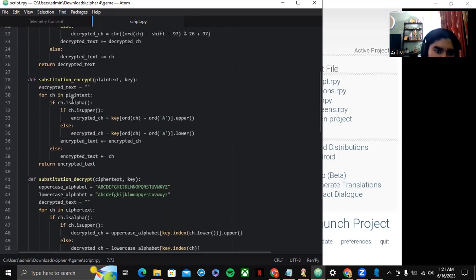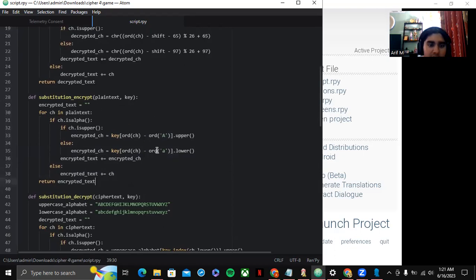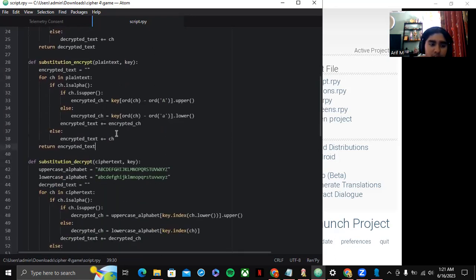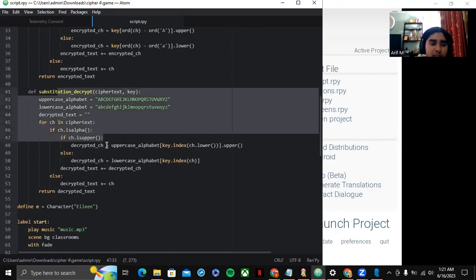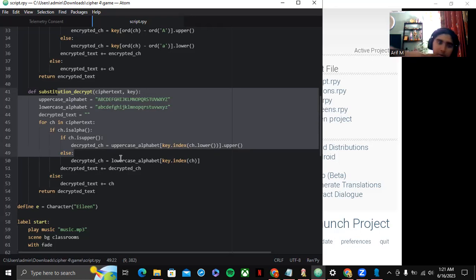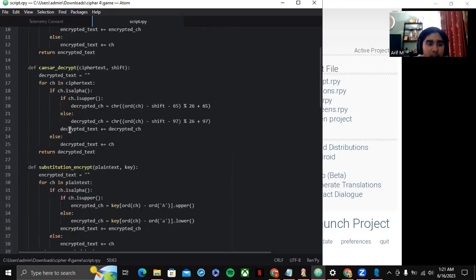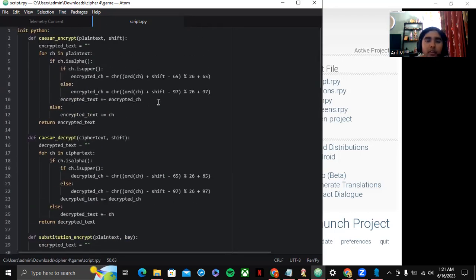When I use the substitution method, I mainly base it off the key. It does the same thing with the ASCII values, finds the first value and then converts it based off that. And then decryption as well. Remember that when it comes to decrypting, it has to base it off the original alphabet, uppercase and lowercase, and it corresponds the value of the keys with the corresponding value from the original alphabet. These four methods are essentially the backbone of my code.